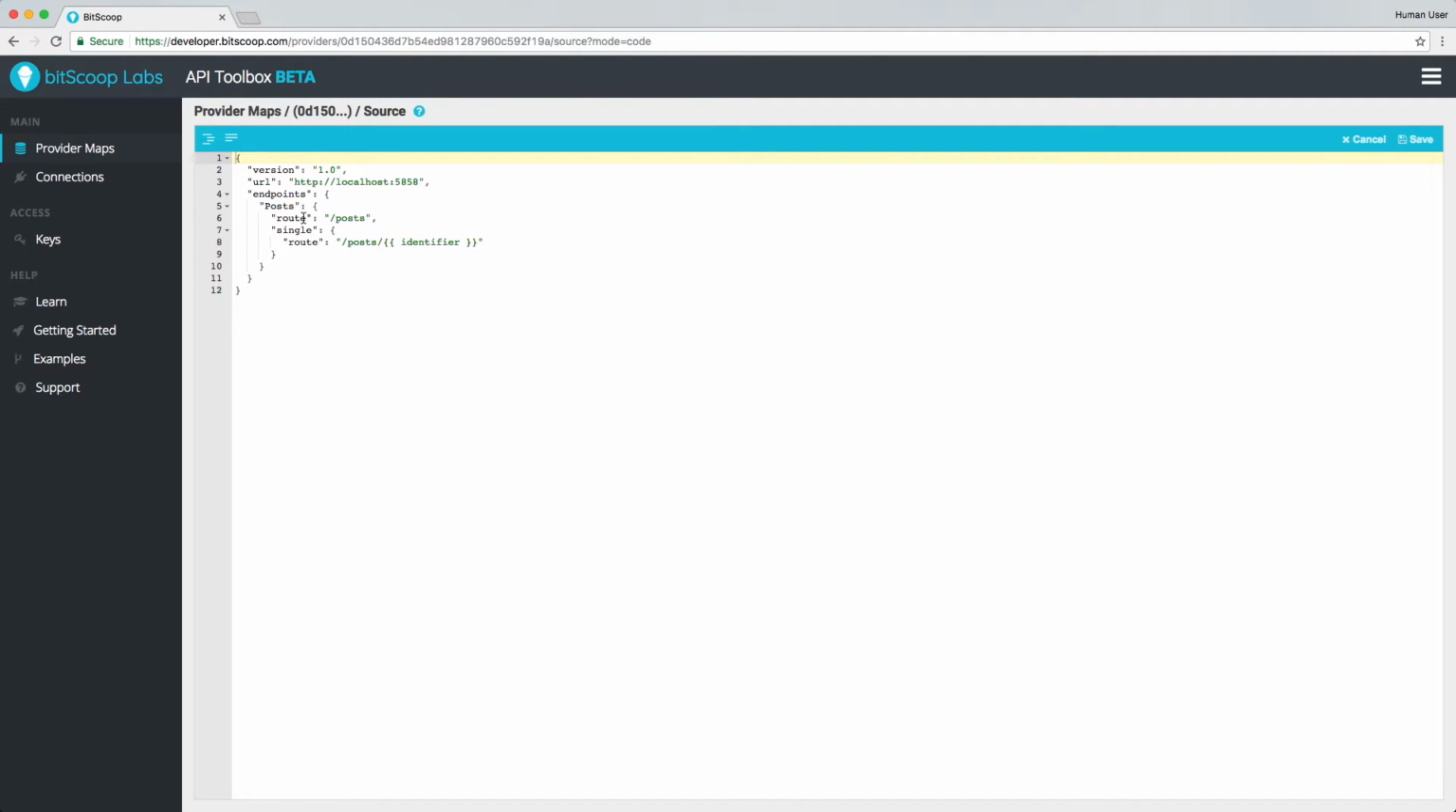The default outbound route, so the route that's going to be used to query the data provider, is going to be /posts. If we're requesting the single route, so that would be /post/1 on our BitScoop API Toolbox, what's going to happen is that outbound route is going to be overridden by /post/the identifier. The identifier, such as 1, 2, 3, is the one that's passed into the BitScoop API Toolbox and is used to dynamically calculate the outbound route right here.